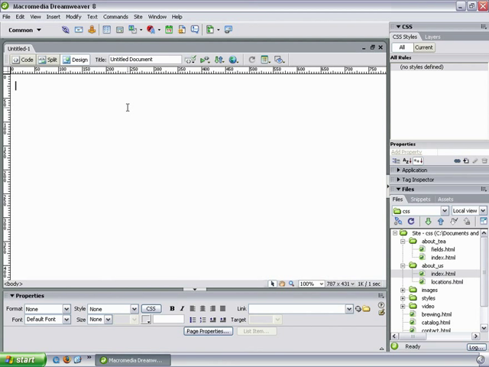So let's first talk about inserting the table. And there are a couple of ways to do this in Dreamweaver, but probably the easiest way is to just come right up to the Insert bar under the Comments section here and just click the Insert Table button.